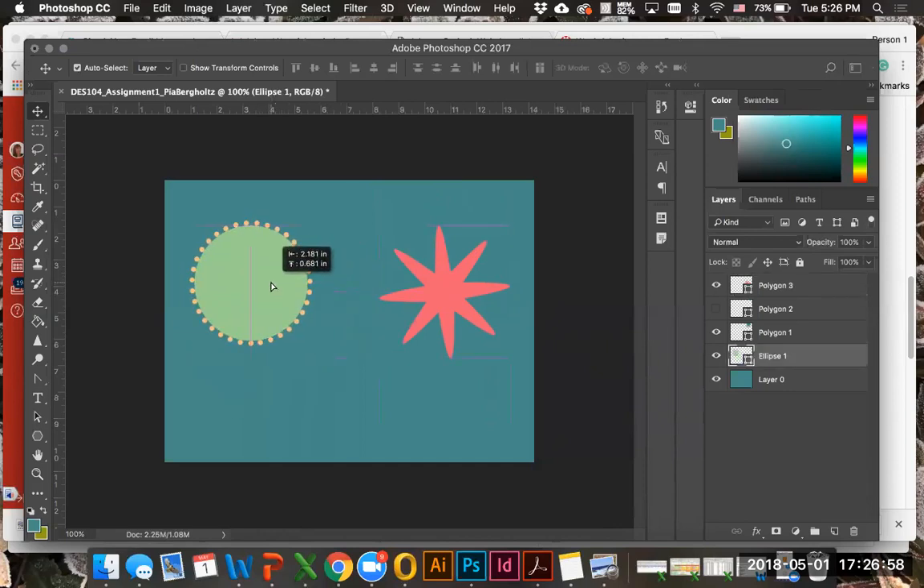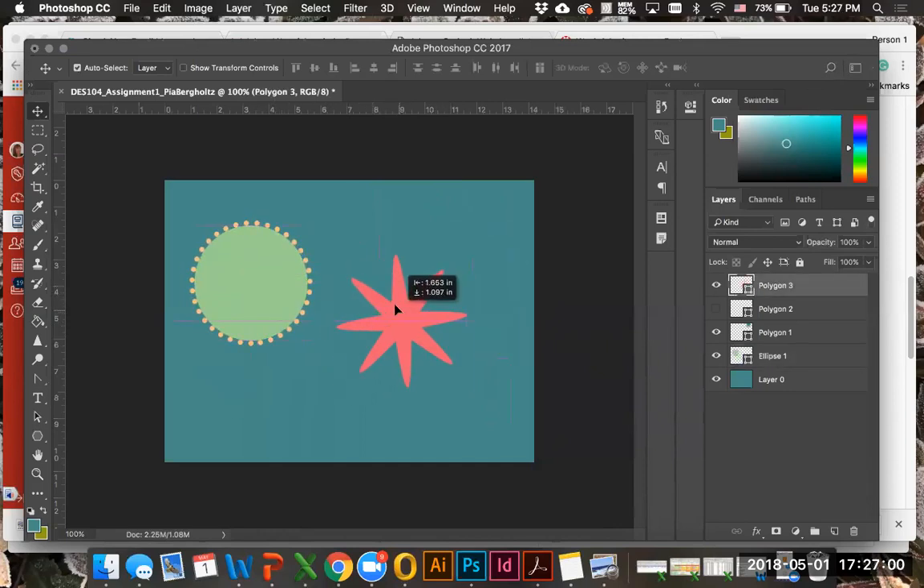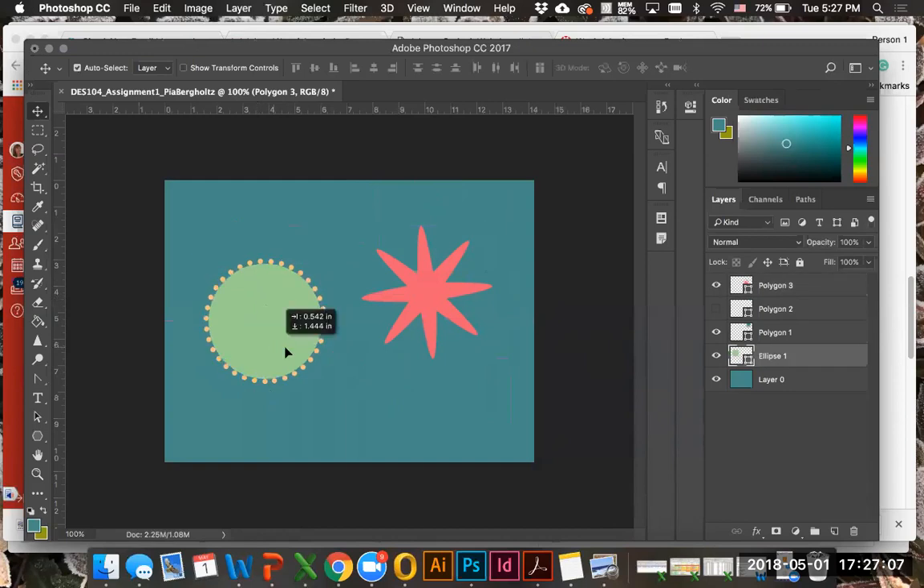See, I can grab the circle or I can grab my flower right here. And every time I grab it, it's going to highlight the layer that I'm moving around. If that is not selected and you don't have that auto select option, you have to be on the layer to move something, and that's really annoying to me.